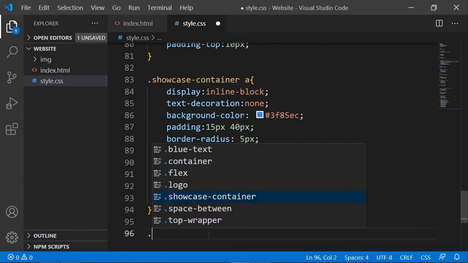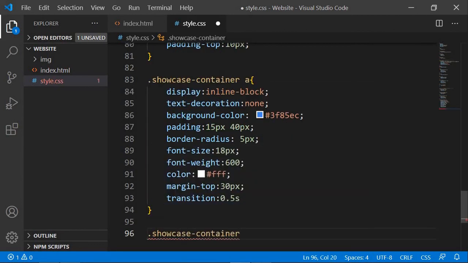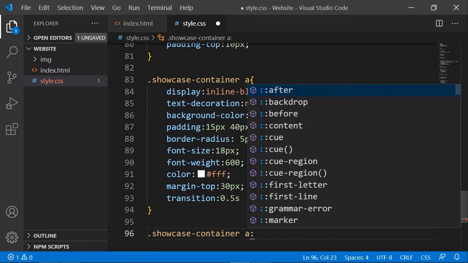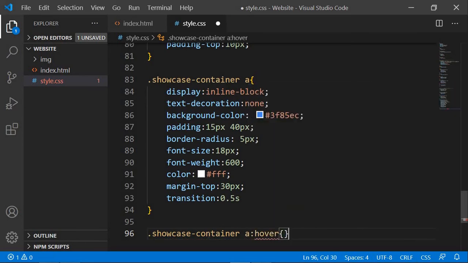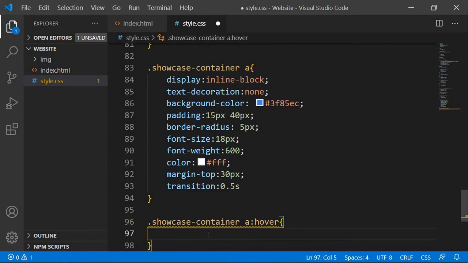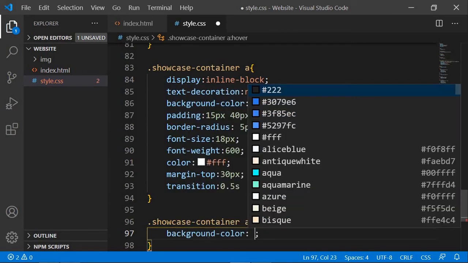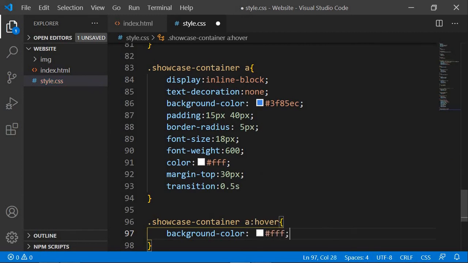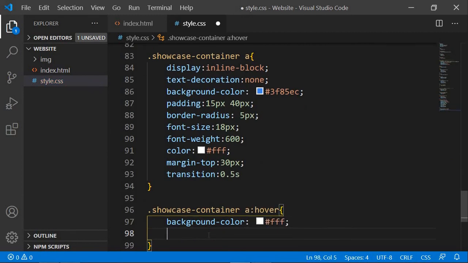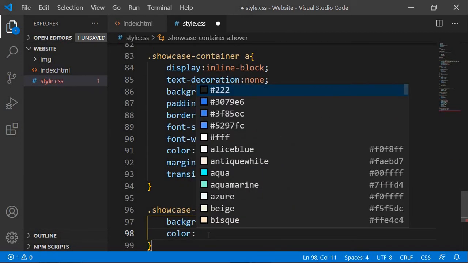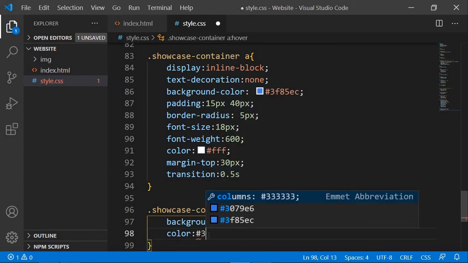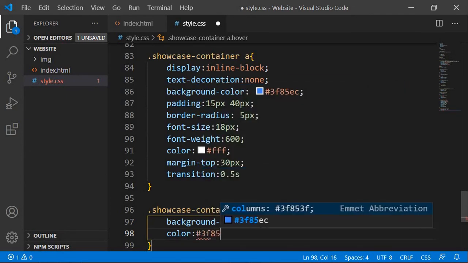Now for the hover part, we need showcase container A colon hover, and when I hover onto this button, I want the background color to be white and the font color to be #3F85EC.